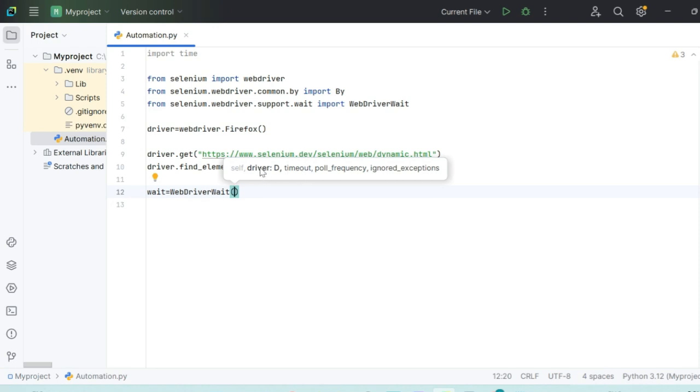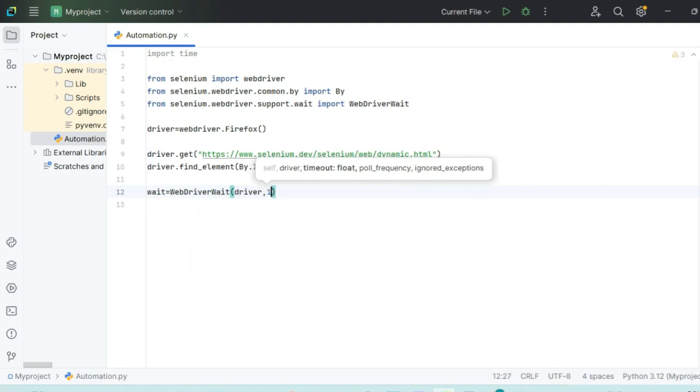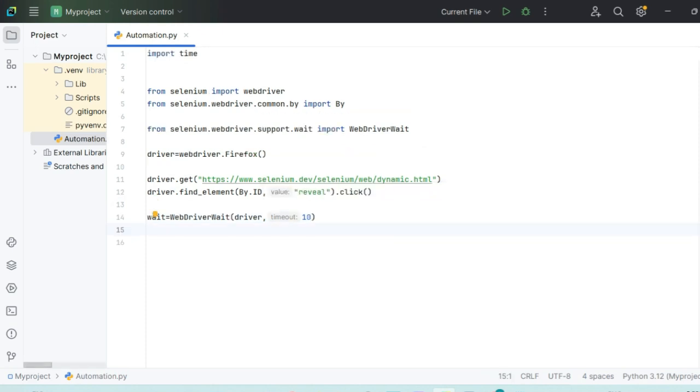One, you need to give the name of the driver and then you need to tell the timeout, like how long you want it to wait. So first is the name of the reference variable, driver, this one, comma, how long you want to wait. So the timeout is 10 seconds here. Okay, now we will use this reference variable wait and use all the methods of the WebDriverWait class.